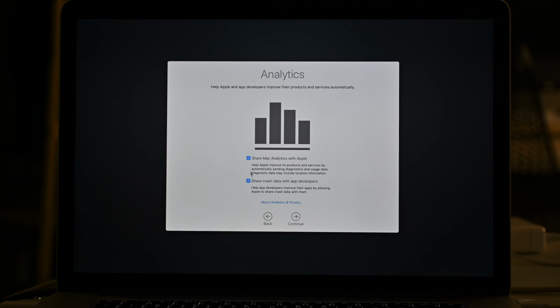Analytics. It wants to share information with developers and with Apple. I turn all of it off when I do the setup, and I can turn it on later when my first crash happens. Right? You can always turn this stuff on later. Doesn't hurt to leave it off.